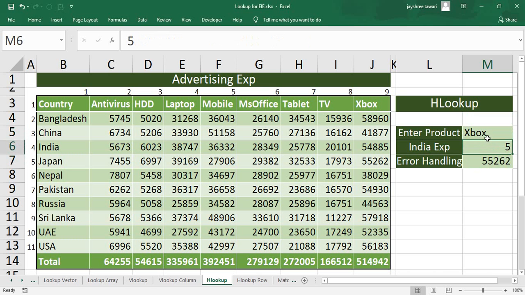Most of the time, the rule to remember is: when you have your data horizontally arranged, go for HLOOKUP. When your data is vertically arranged, go for VLOOKUP. Fine. Now how error handling can be done.